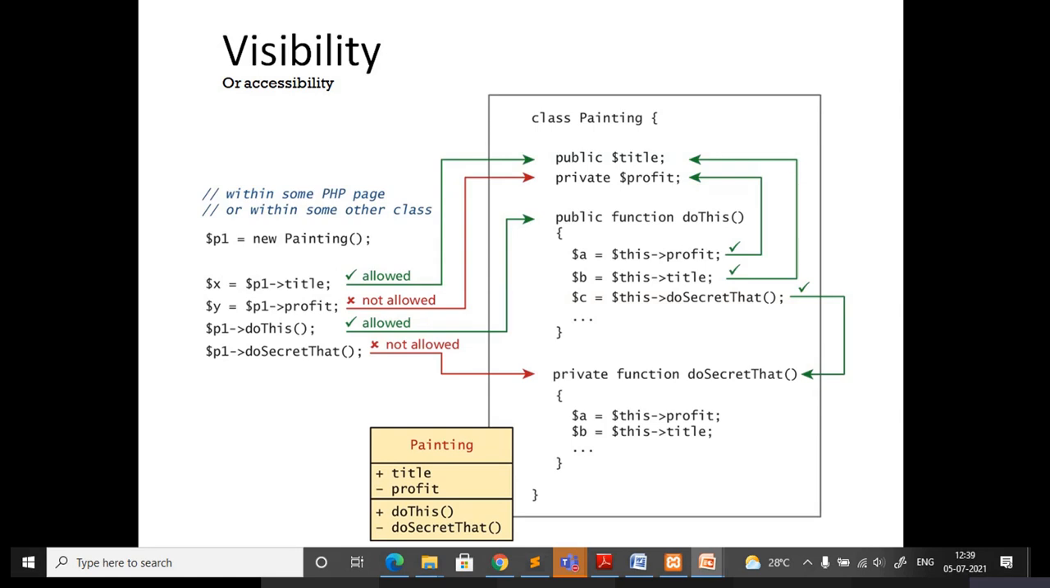Okay, you can just see here there is an example that shows the visibility. Just focus onto the class and don't look at everything else. What is the class name? The class name given here is painting, and there is a property title. The scope is public.